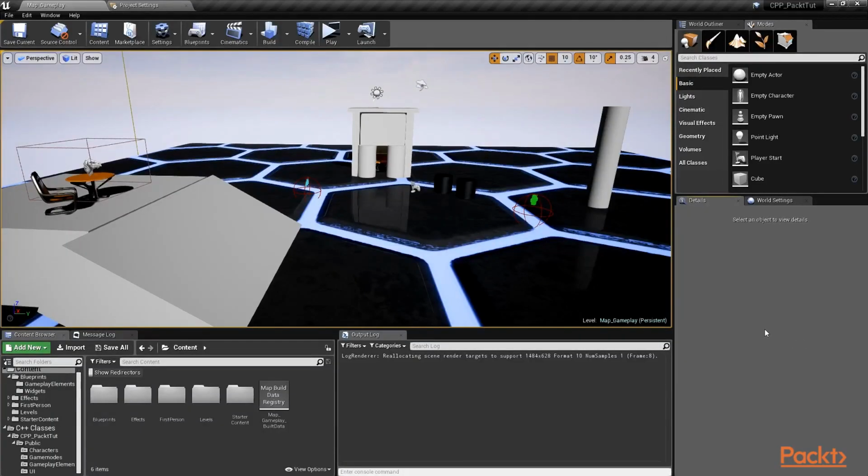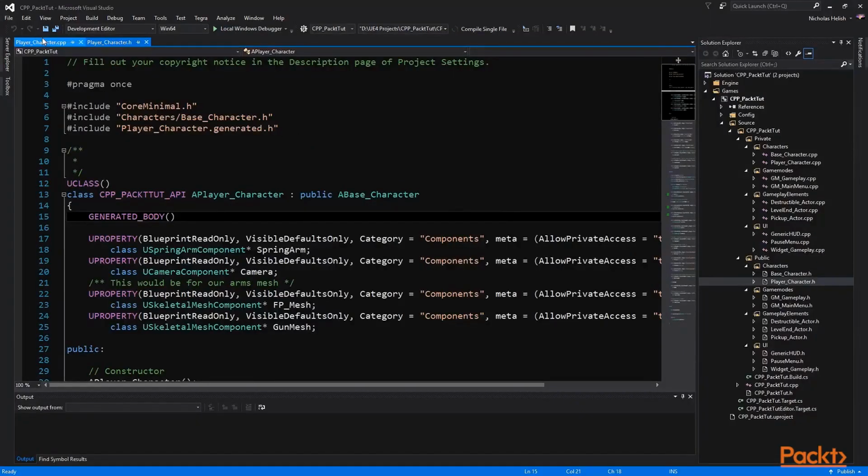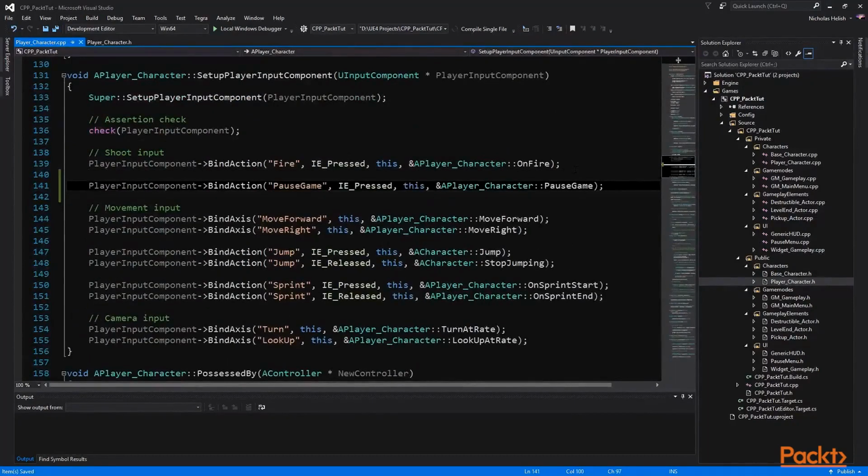So first we are going to open up the player's code and connect our Pause menu to our Pause game function within the player's code via the inputs. Let's open up the characters folder in our C++ classes and open up our player character. Inside of our source file, in the player input component, we are binding the action for pause game when it's pressed to the pause game function.